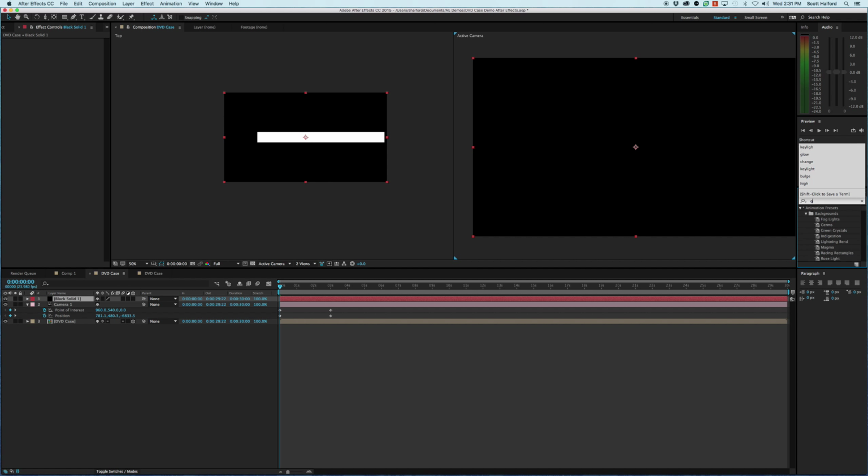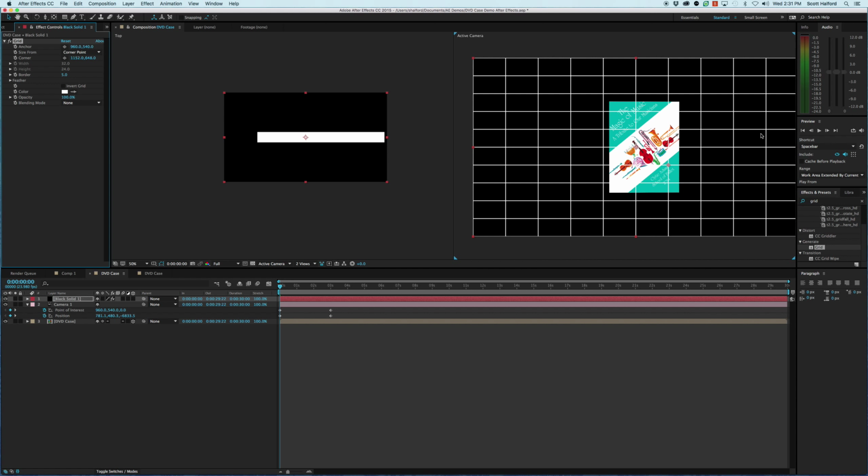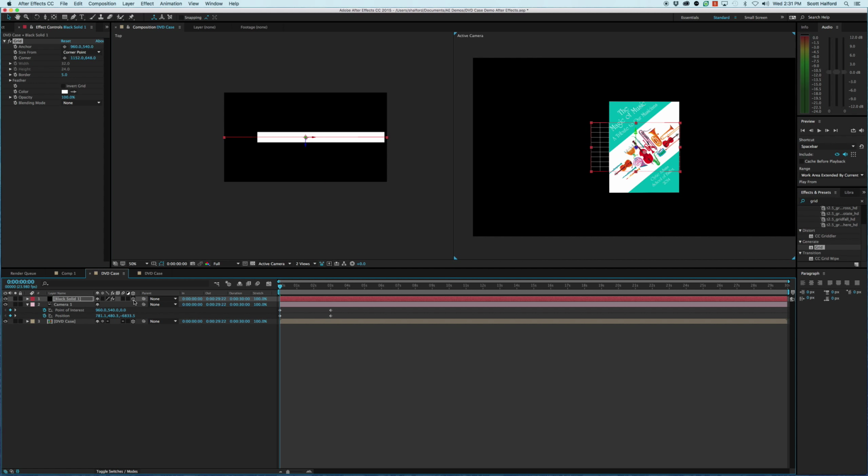But I'm going to put a little effect on this one. There's a couple you can do. The first one I'm going to do right now is called Generate Grid. I'm going to put a grid on it. So what that does is it puts this nice grid on so that when I turn this into a 3D layer, it puts it back here on the same plane as the DVD case.